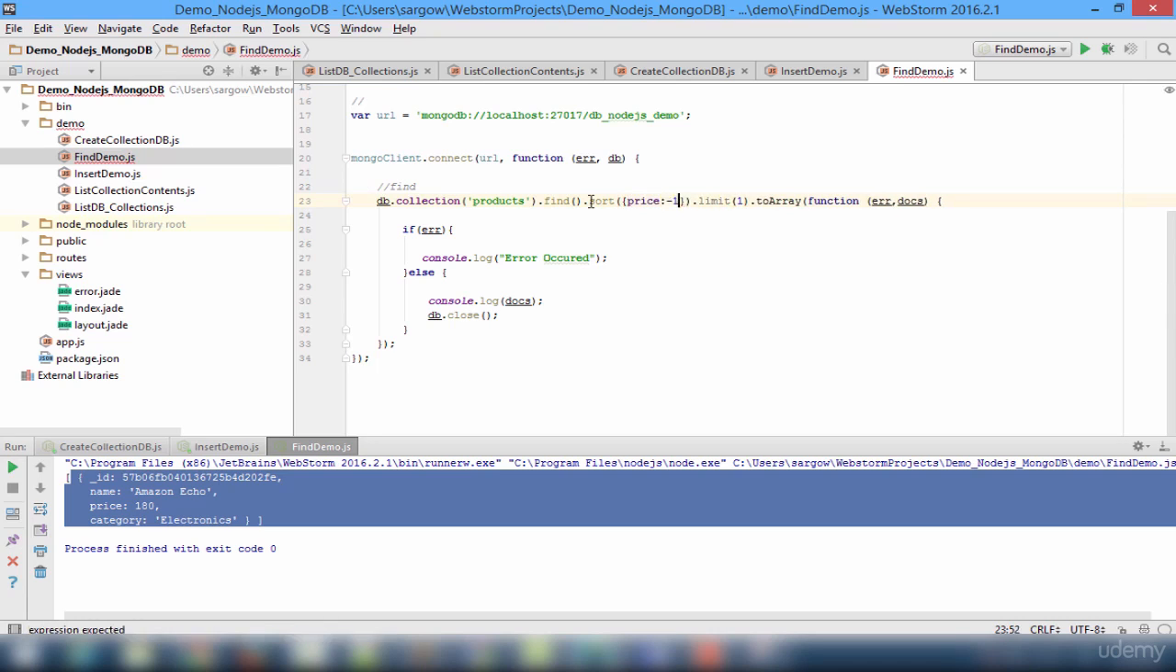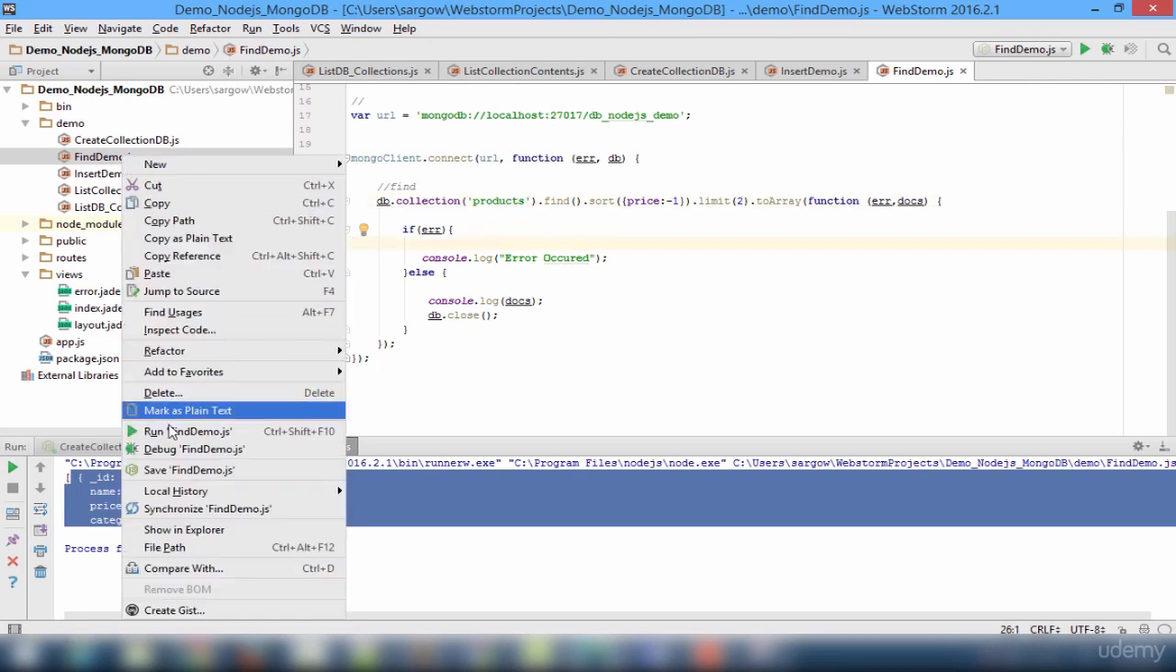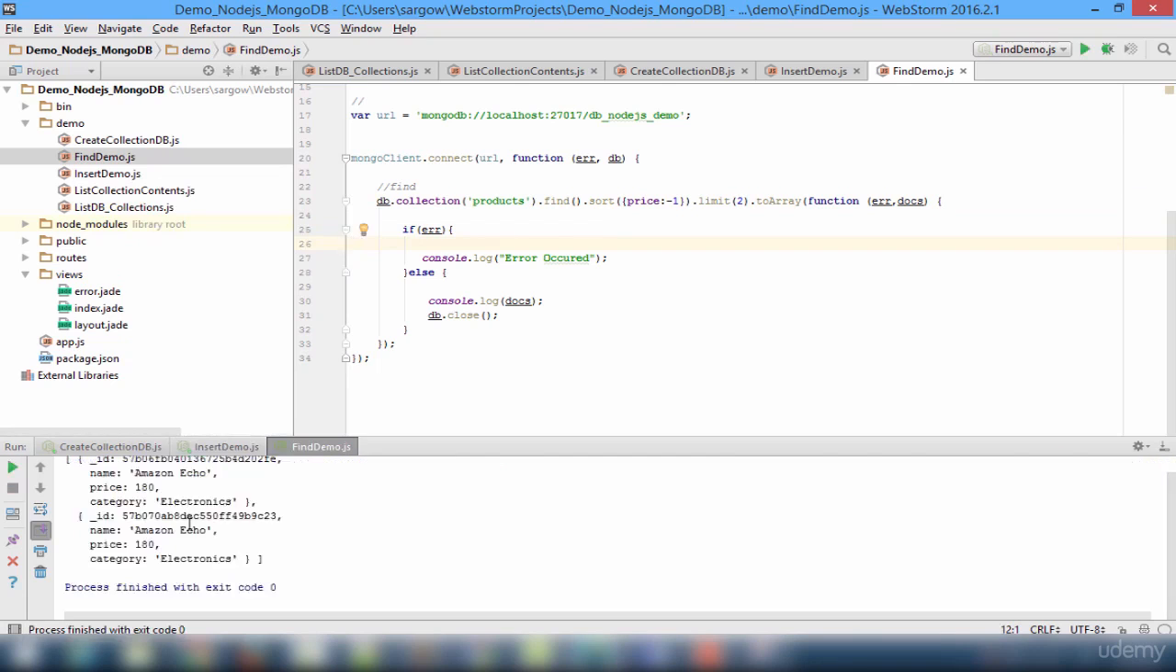So let us sort by the price. Under sort, we are going to give the field name. The field name is going to be price, and the order is going to be -1. So the highest price will be listed at the top. So this will give us the top 2. So 180 is the highest price, which got listed here, because we are doing a descending order. So this is how sort works.